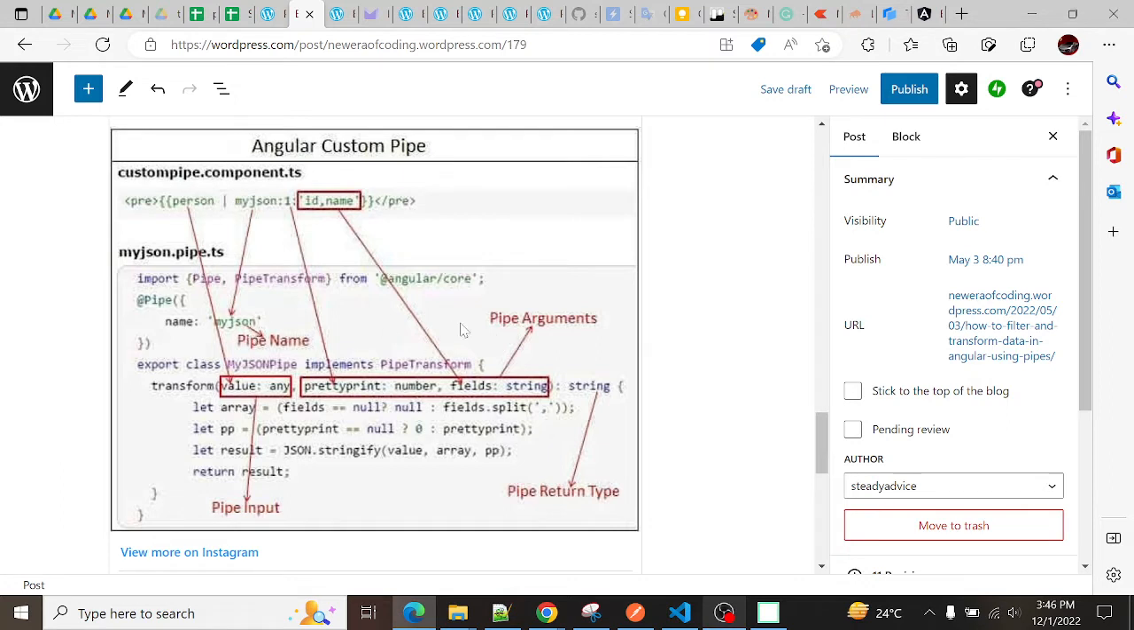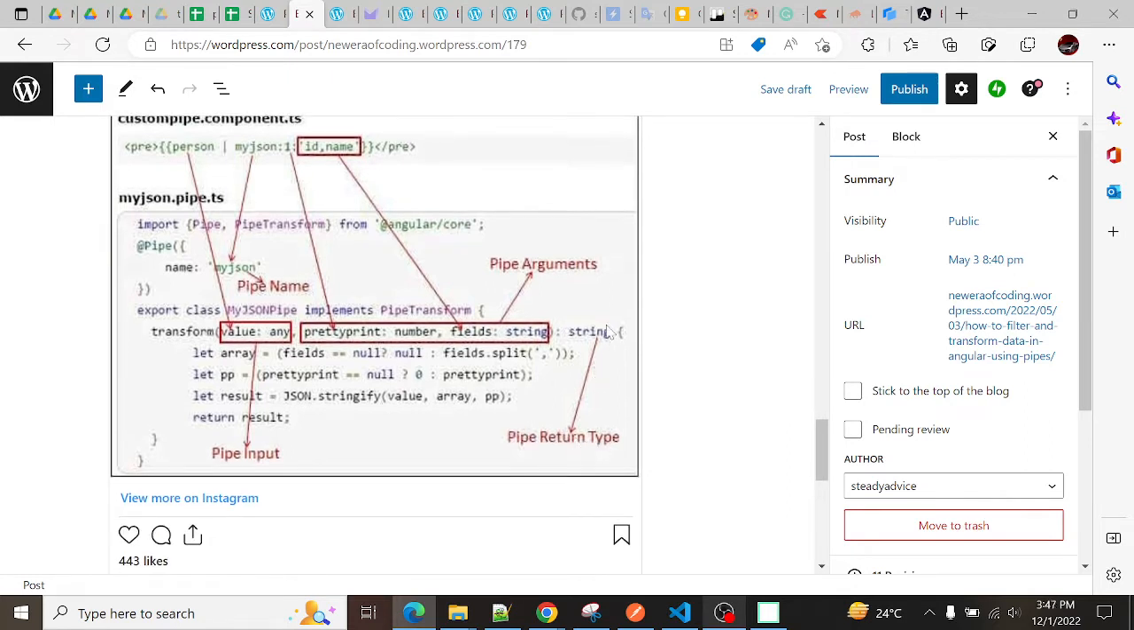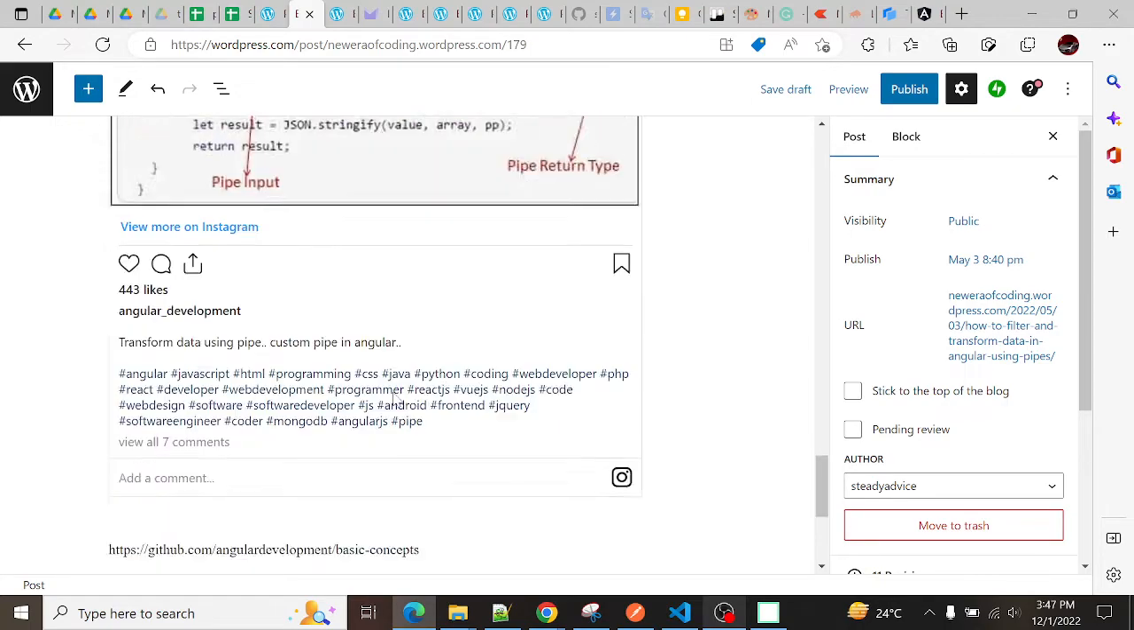So this is the pipe name, and these are the pipe arguments, the ID and name. This is the pipe return type, what it is returning, and this is the pipe input. Whatever the input is, here the value person is the pipe input. You can manipulate it however you want and return the data.